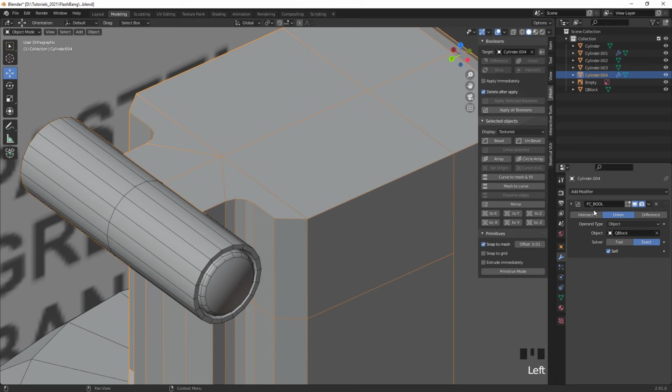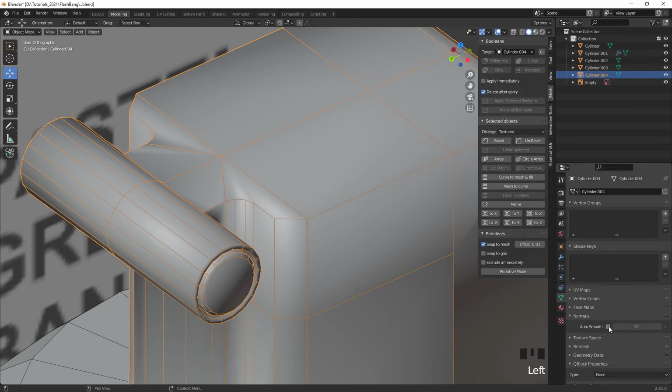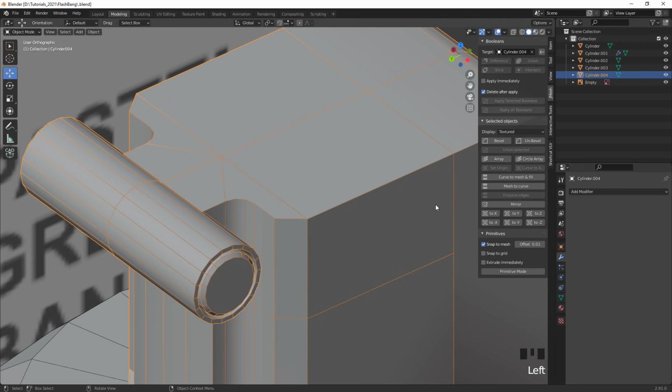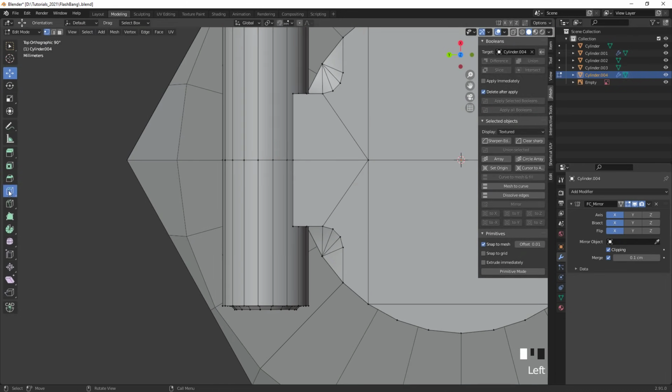And then here under our modifier, I'm gonna put it to self. So with this being one element, let's go over here and auto smooth that. And then let's add a mirror modifier, which we can also do once again through our JMesh plugin. Let's add this modifier and let's have it to X on both the axis, bisect and flip.